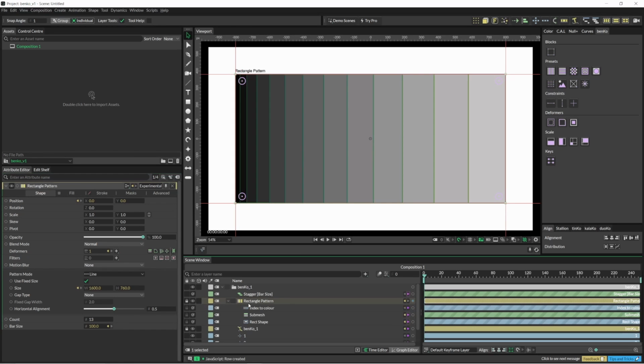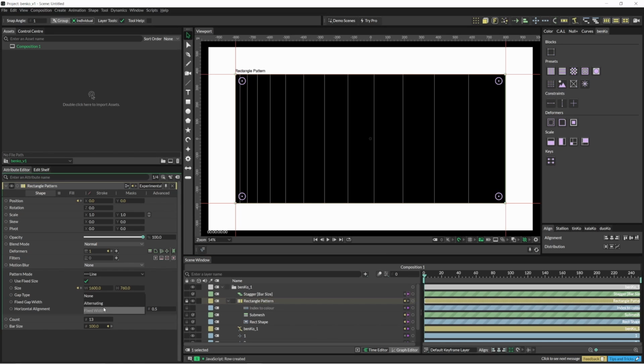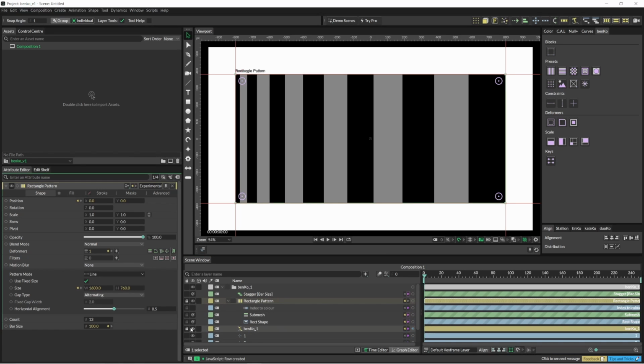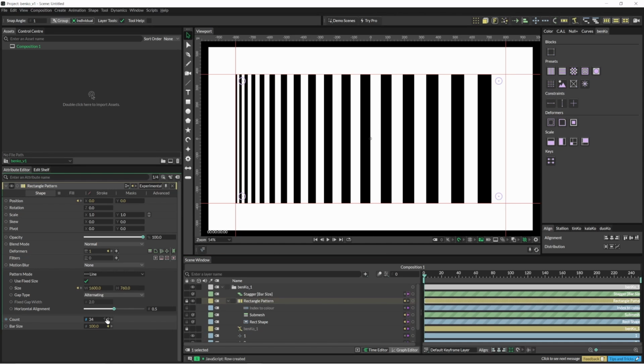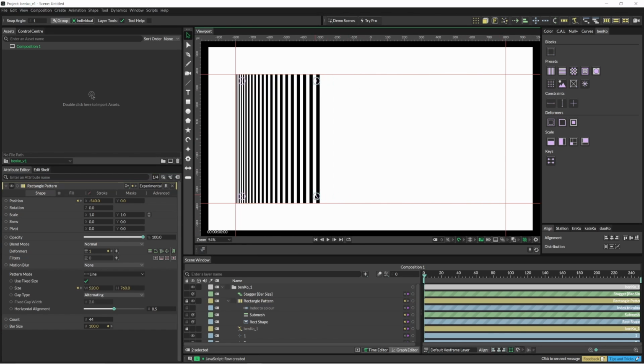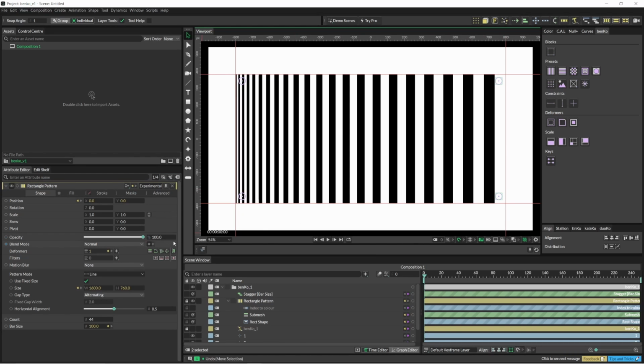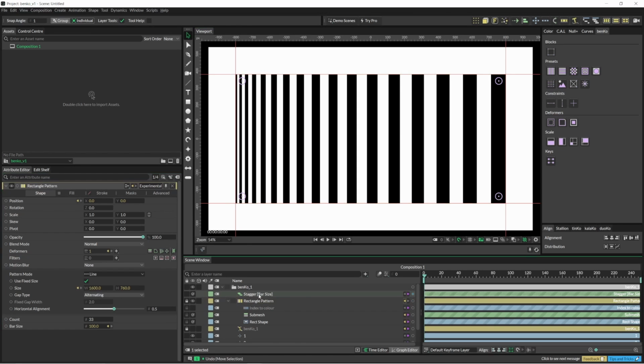And I'll come in here and I'll just turn off this indexed color. And I've got my gap type. I'm just going to add a little bit of a fixed or alternating. Yeah, maybe alternating width. And then I can just increase that as well. You can get some kind of cool effects to experiment with. And obviously that's going to change as you go.